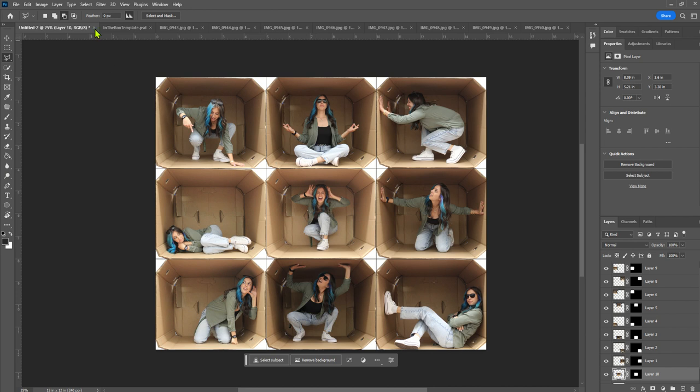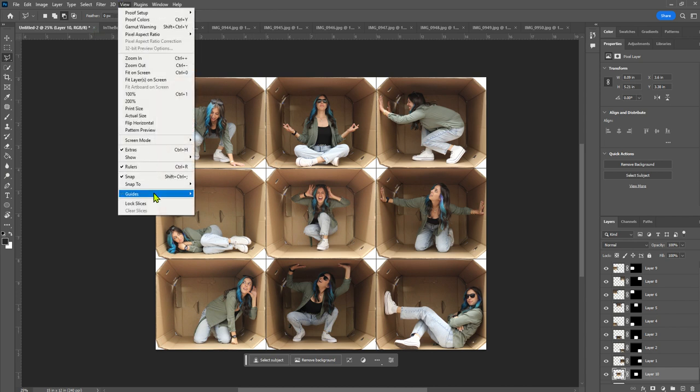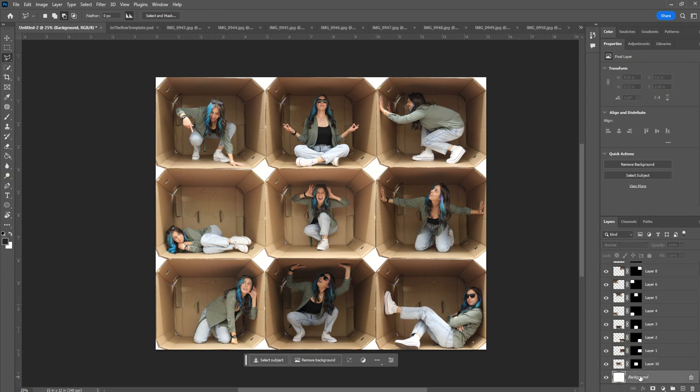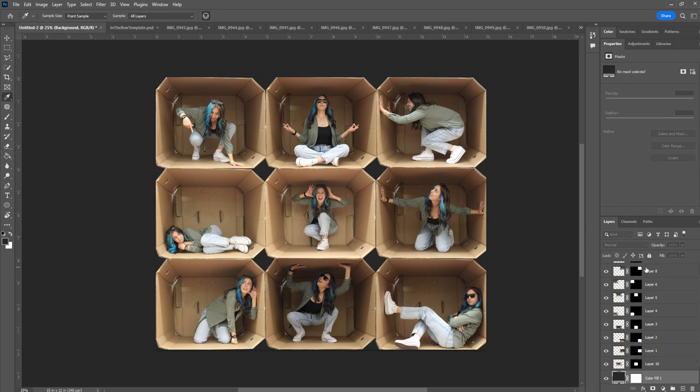So I could, at this point, if the grid lines were bothering me, I could come up to the view option, go down to guides, and just clear the guides. That way those lines aren't distracting me. If you keep them there though, in no way will they affect your image. So I'm going to click on the background in my layers panel, and I'm going to be adding in from my adjustments a solid color.